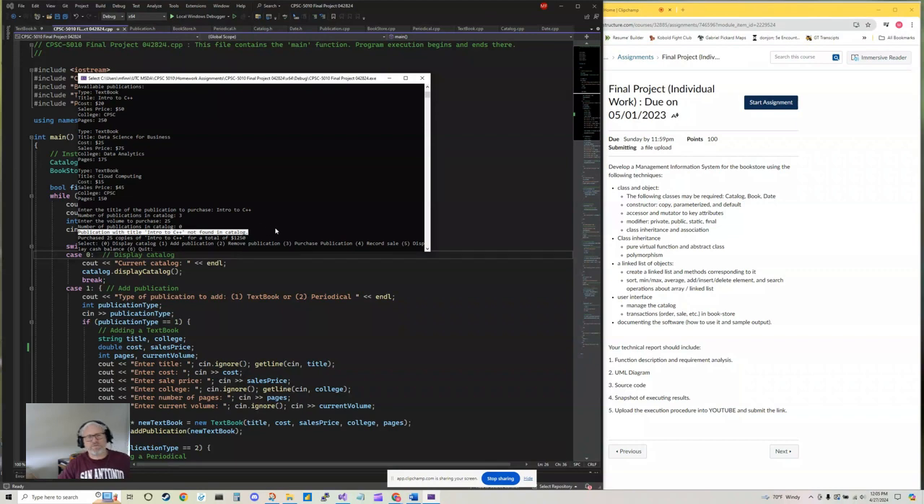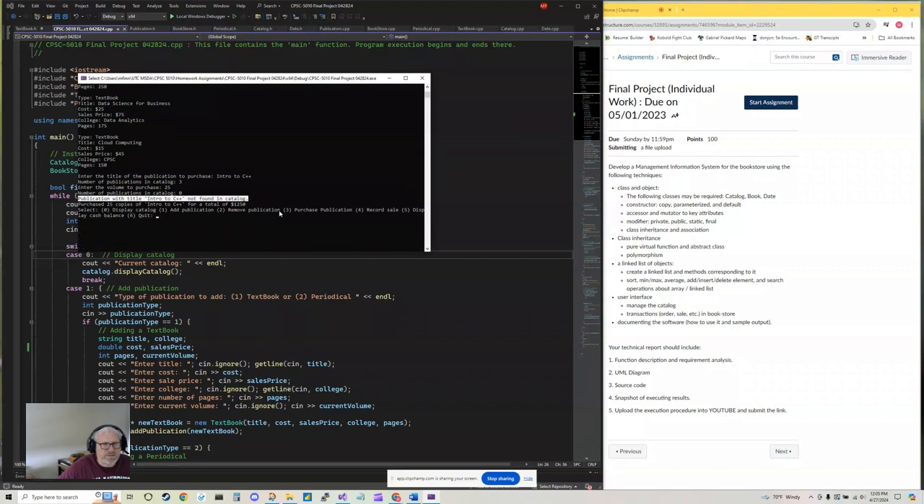That is actually coming from my find publication method, which is inside of the catalog class. I think it's the catalog class. And it has to do with the null value check, and I worked on that and worked on that and worked on that. Could not figure out why it's doing that.